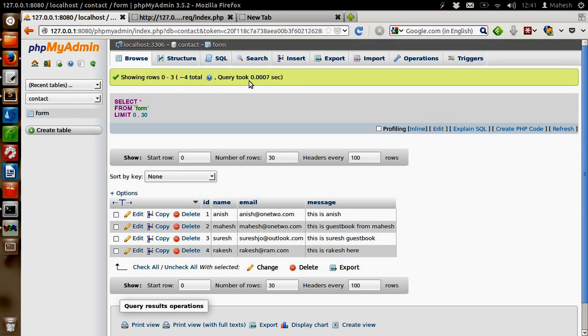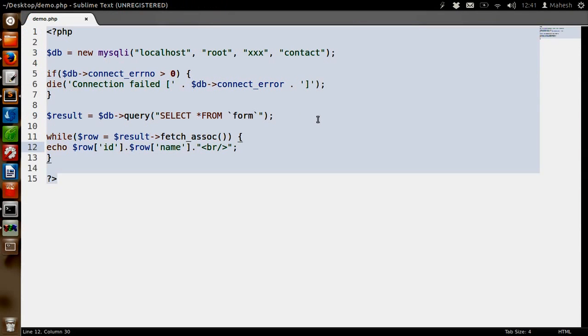Okay, so let's come back to the program. As you can see, I have created an object and am passing these four parameters, namely localhost, username, password and database. I'm using localhost because right now I'm executing this PHP program on a production server, a Bitnami stack on the Linux operating system.